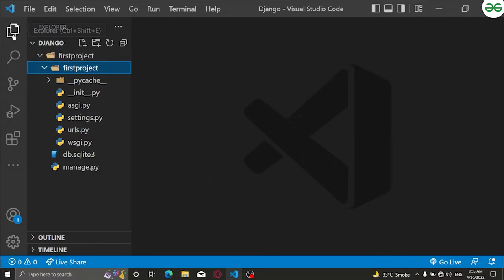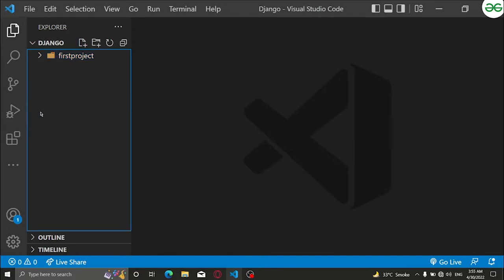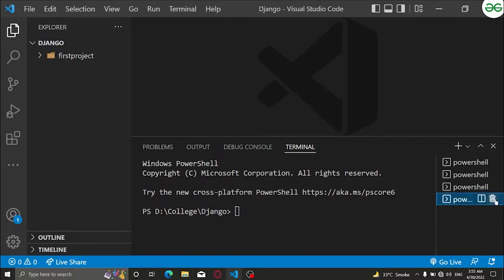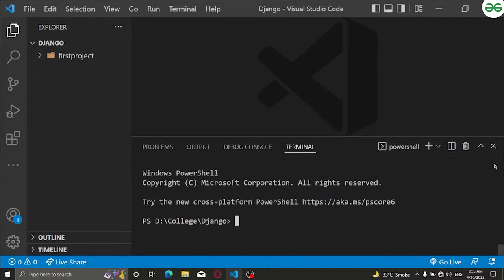So for that, let's do one thing. Let's close this and create a new project for this video. For that, I will write django-admin startproject, and I'll name my project second project. Okay, see, I have written the code and it has created the second project.